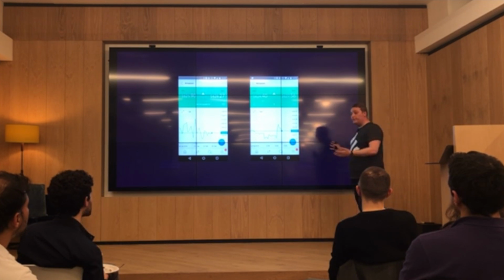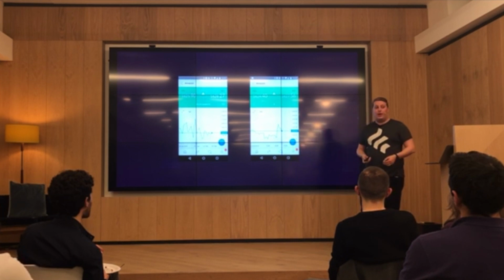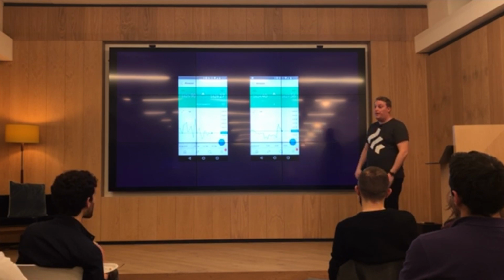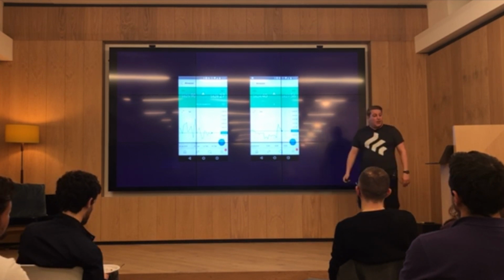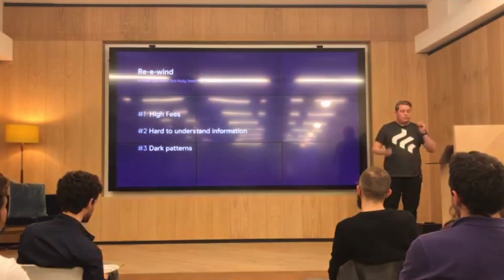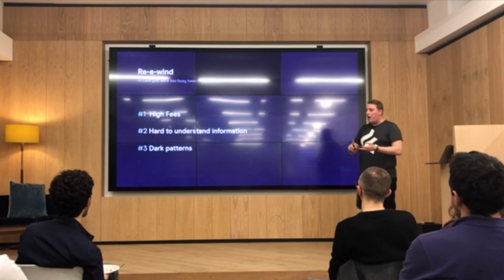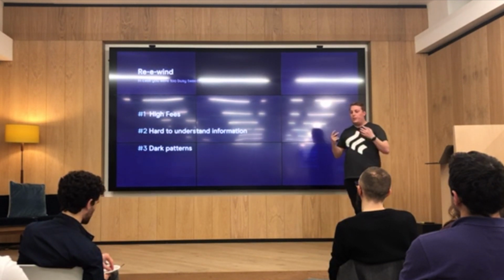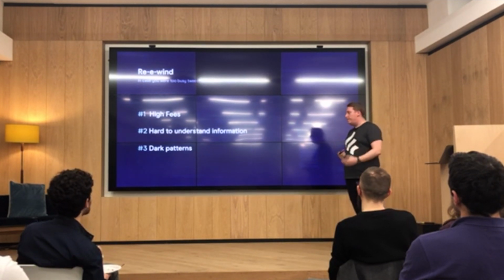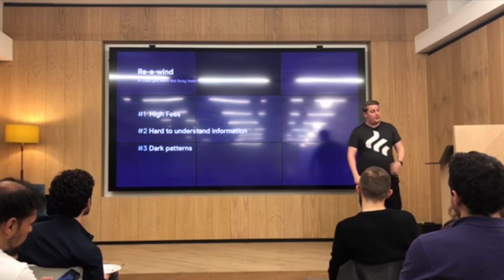But they look identical, so you would think that you're actually getting ownership. This is actually illegal in the US, but companies are doing it here, which is shocking really. So just to rewind, the things that we're optimizing for: high fees, hard to understand, an overwhelm of information, and dark patterns, poor patterns.